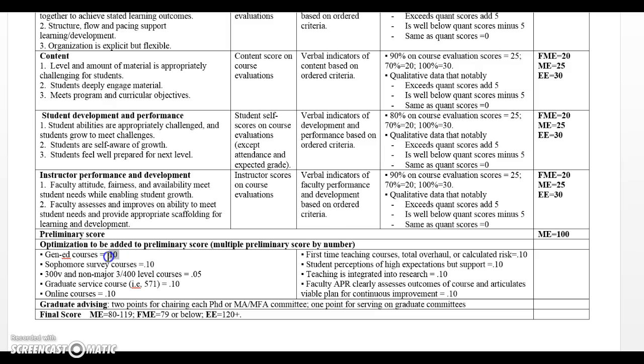If it's a gen ed course and you scored 100, we will add 10 points to that 100 score, so it'd be 110. If it's a gen ed course and it's the first time you taught it, that would actually add 20. You could actually move from meets expectations to exceeds expectations by these optimization scores.